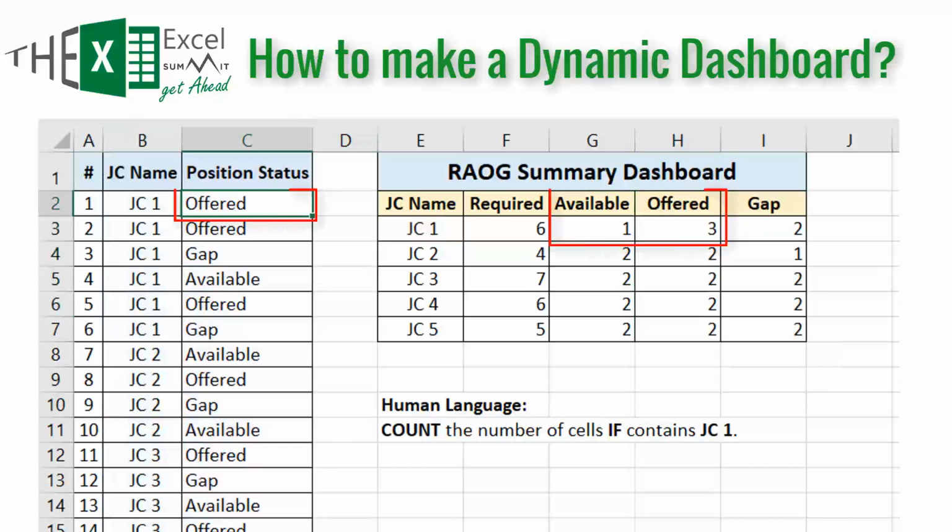Your self-updating RAOG dashboard is ready. It will automatically update as soon as the position status is changed.